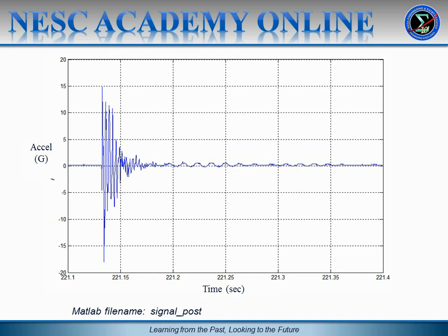Now we started with a flight accelerometer time history that had time in seconds and the amplitude was represented in terms of bits. We've now converted the amplitude column to acceleration in G. So here is the resulting time history for this flight event. And this time history is given in the MATLAB file name signal_post, and that was the output file from the signal function program that we previously ran.